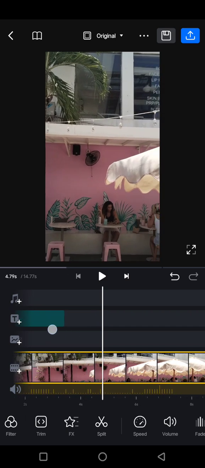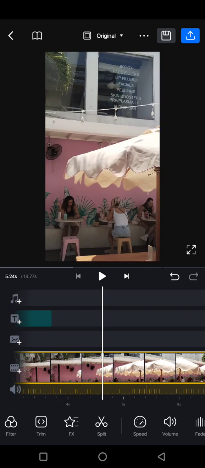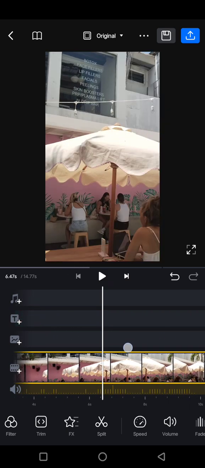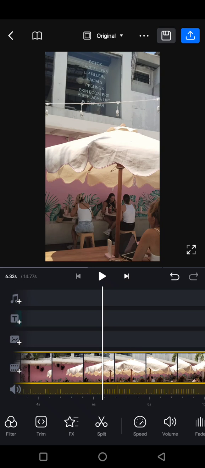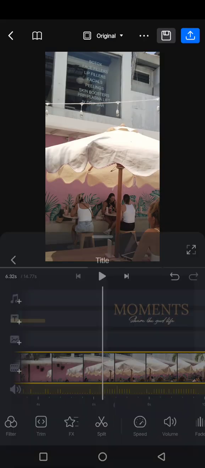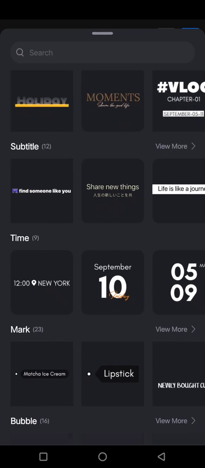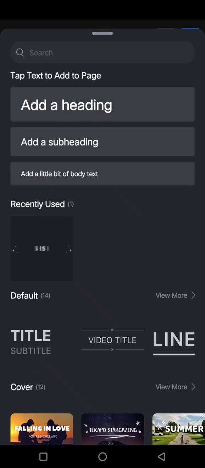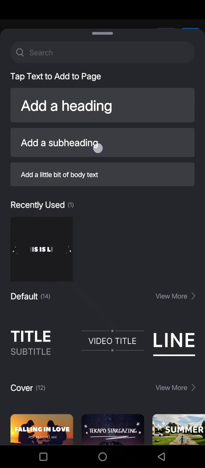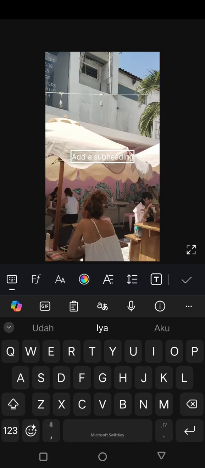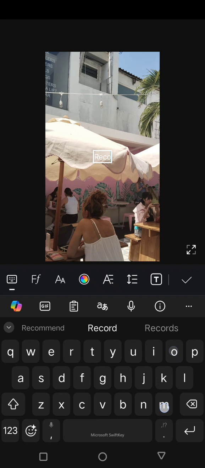Now I'm going to add another text in here. For example, I'm going to start here. Tap on the text tool again and choose text. I'm going to just go back, and in here I'm going to, let's say, add a subheading. Okay, for example, like this.